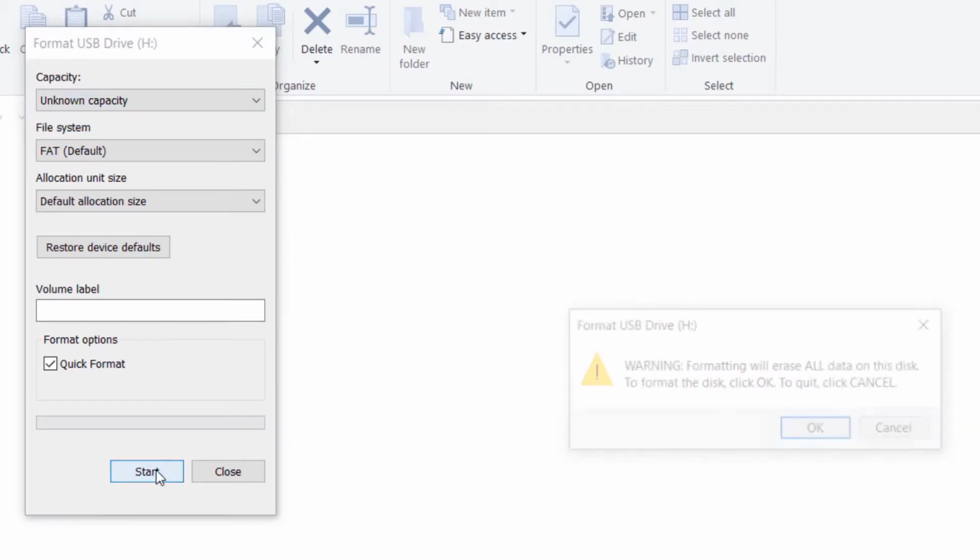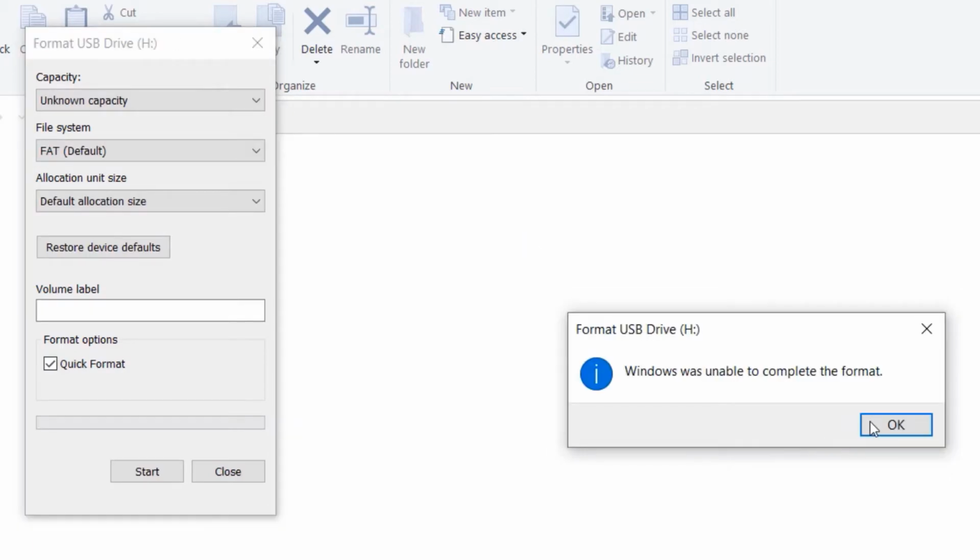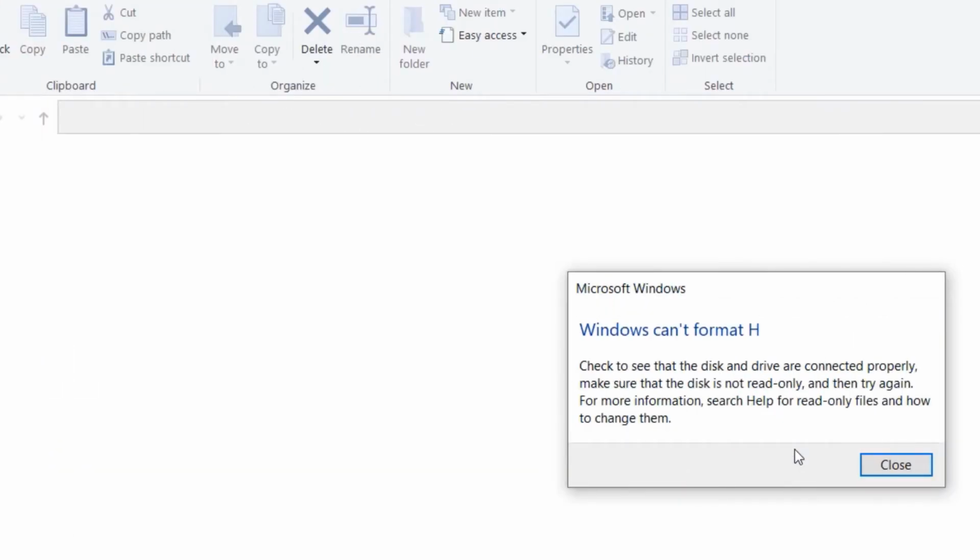And then if you click start, then you get a warning. And then if you press OK, you will get this message saying Windows was unable to complete the format. You might also get a message saying Windows can't format your drive. Check to see that the disk and drive are connected properly.